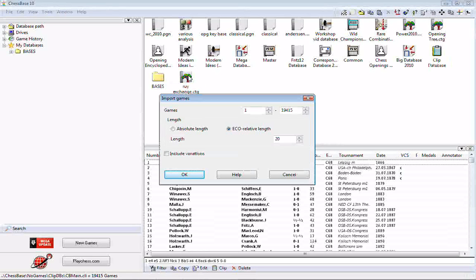And now we have a dialogue that we have to explain. What is all this stuff? First of all, the top thing says games. The default is the number of games that are in the source, in this case the clip database. Game 1 through 19,415. Yes, we want all those games, so we don't change this.